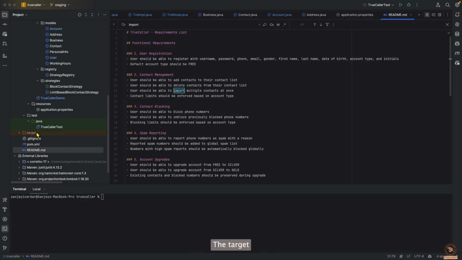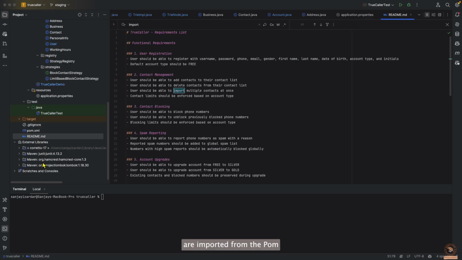Okay, the rest of the things are created by the Spring framework, so we don't have to worry about them. The target directory is created when we build our application, and this git ignore file is created when we create our application by the Spring initializer. All the rest of the libraries are imported from the pom.xml file. So whatever libraries we have used in the pom.xml file, those libraries will be downloaded here. Okay, and the next is scratch console, which is by default created by the Spring framework.